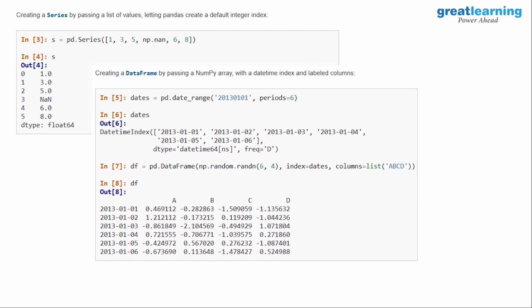And columns is equal to list of ABCD. What will list do? We discussed yesterday: if you list a string, it will break that into characters. So ABCD is converted into A, B, C and D. It's a simple thing only. What is PD? PD is pandas. Just like NP, import pandas as PD. Okay, so now we understand what this data frame looks like.